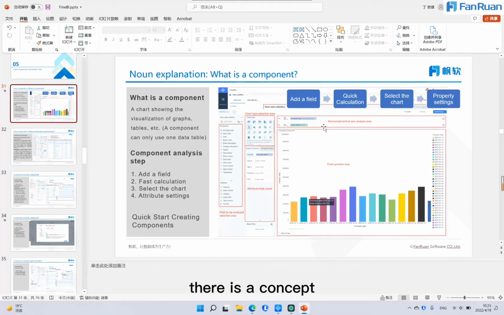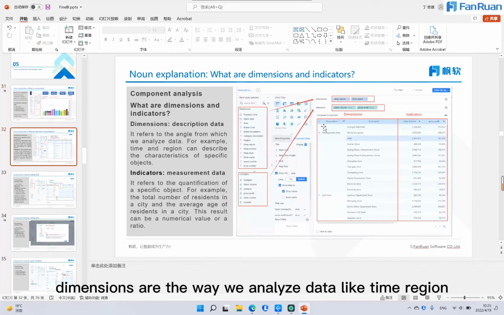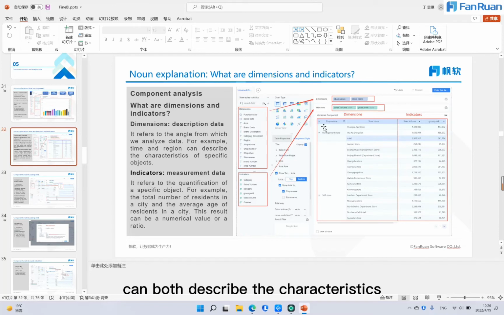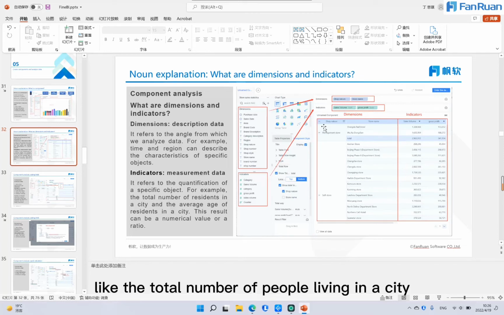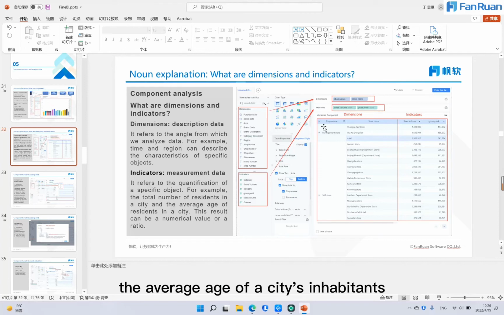There is a concept that we've been talking about, dimensions and indicators. So what are dimensions and indicators? Dimensions are the way we analyze data, like time and region, which can both describe the characteristics of our specific objects. Indicators are the quantification of specific objects, like the total number of people living in a city, or the average age of a city's inhabitants. Now let's go back to the practical operation.